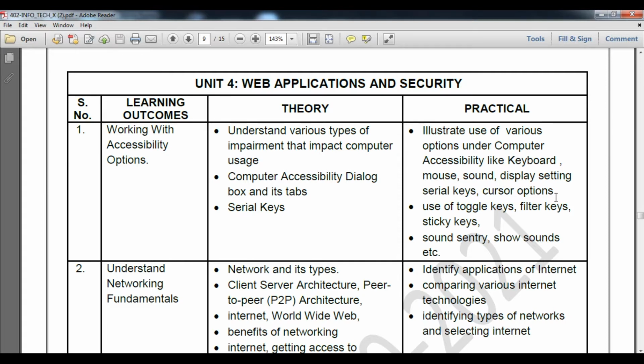Today students, we are going to start unit number 4, that is web application and security, in which we will cover the first learning outcome, that is working with accessibility option. In this there are 3 points given. The first point, understand various types of impairment and impact on the users. The second one, computer accessibility dialog box and its tab.